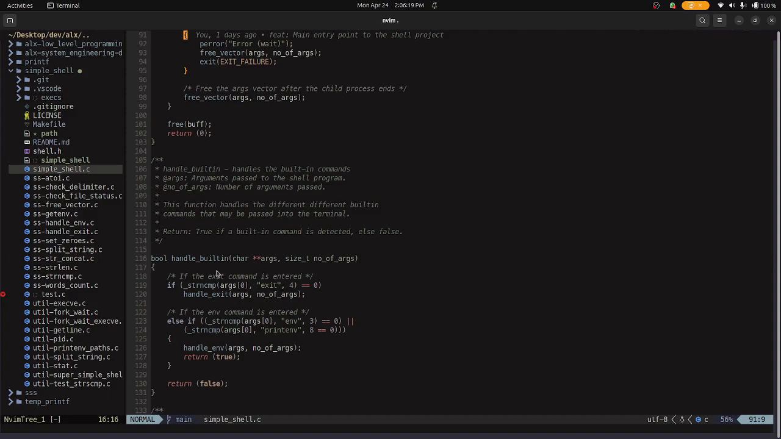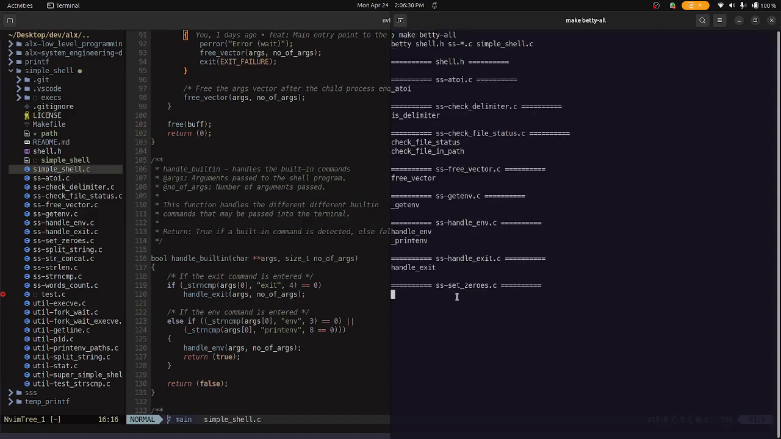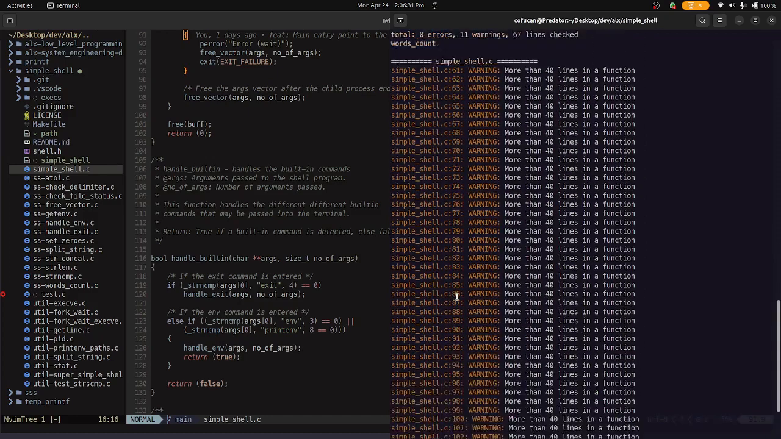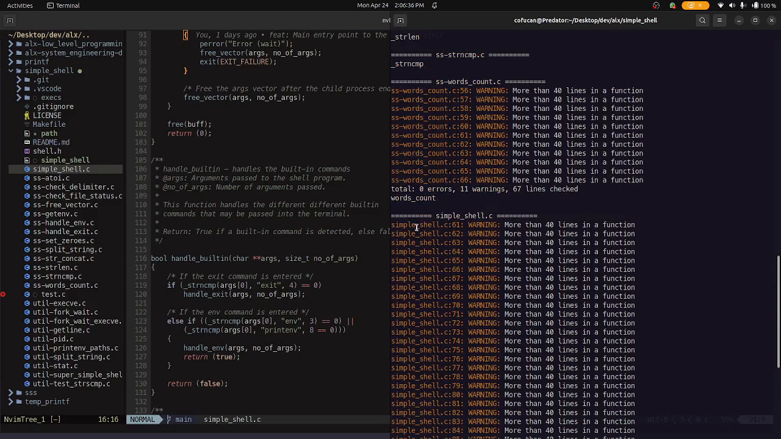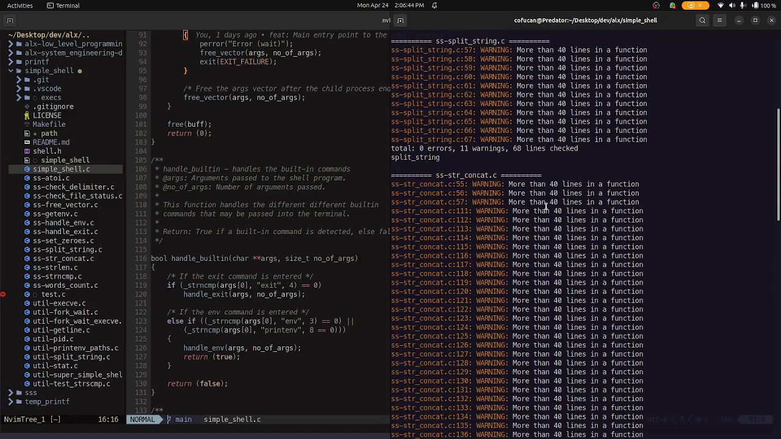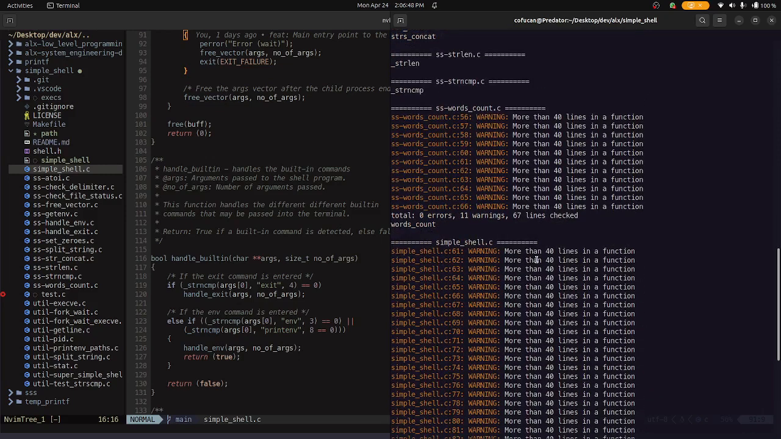Even now, say I still have work to do, if I call Betty now on my project so far, you see what Betty is complaining about. Betty is saying I have more than 40 lines. So some of my functions are very long. Betty is telling me they are very long, and I need to separate them into more functions. All of this is telling me too long, more than 40 lines, more than 40 lines, more than 40 lines. So I need to separate it, right?